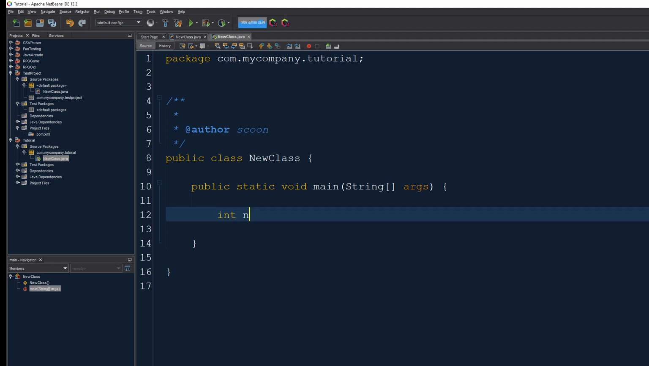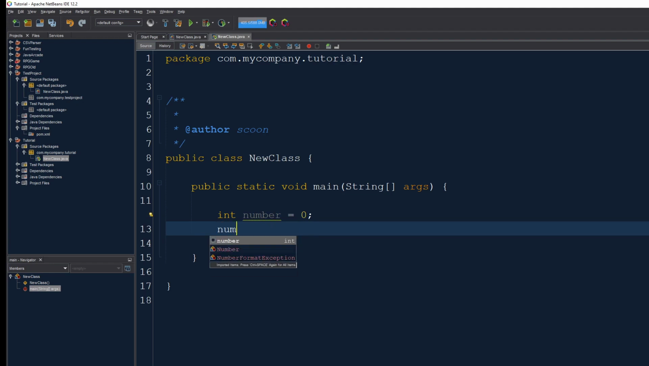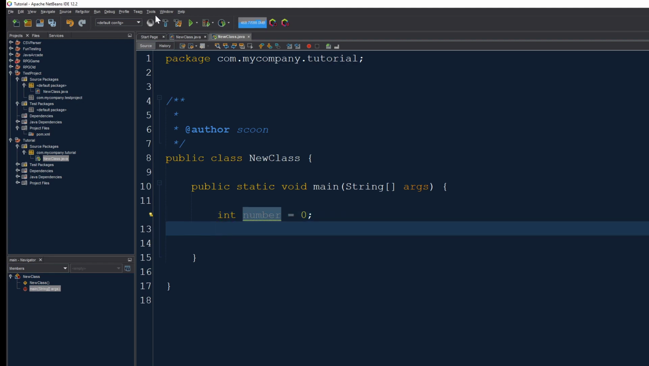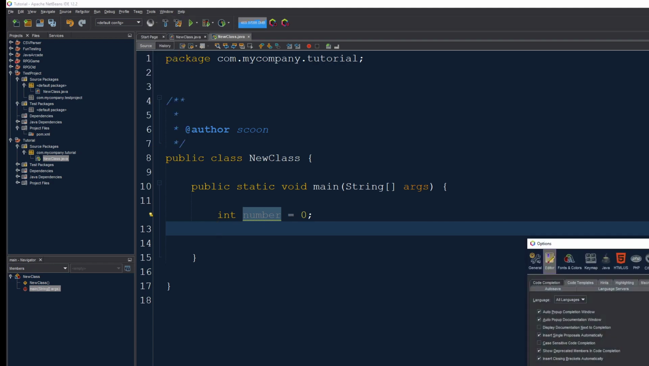I'll show you something here. Let's just say I add an integer for number, set it to 0, and I start typing in number. NetBeans automatically references me to the name of the variable I've already created as an autocomplete feature. Sometimes it glitches a little bit, so if you need to fix it, head up to Tools, go down to Options, and under Code Completion, everything that you see checked for me should be checked for you, but even then sometimes it doesn't work.